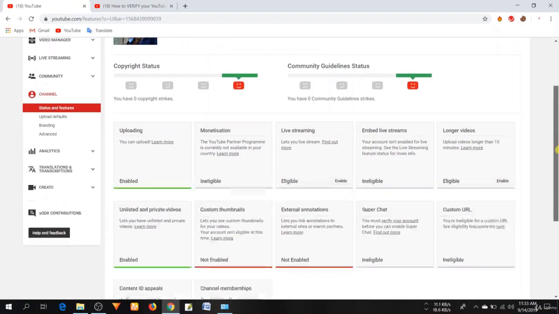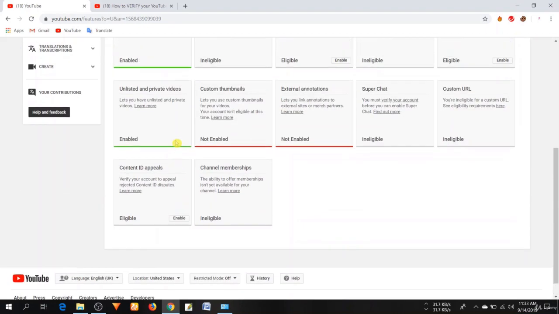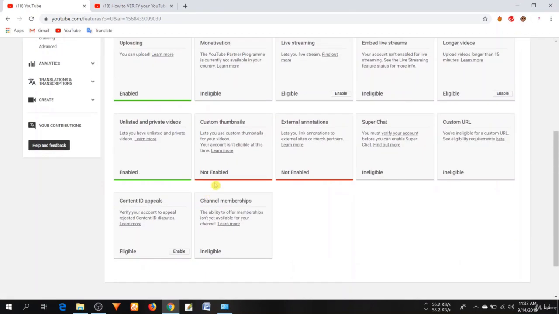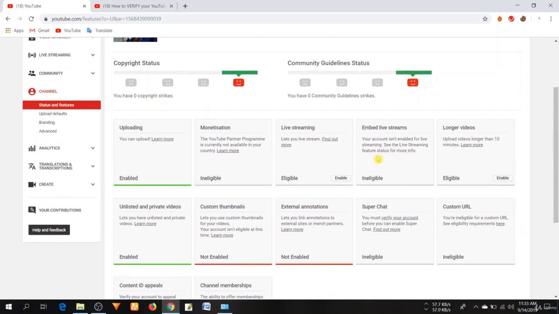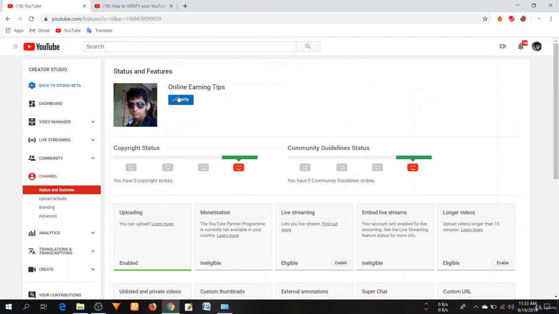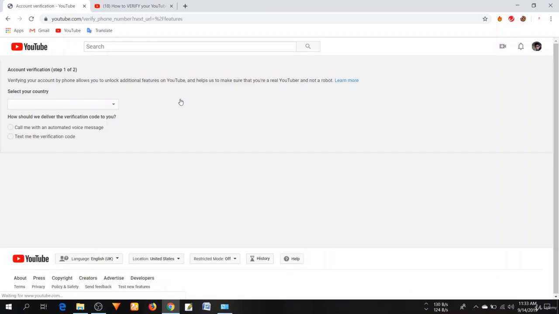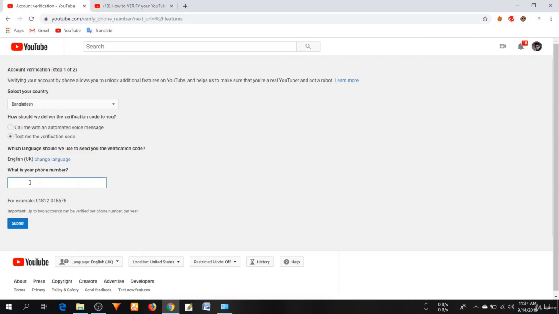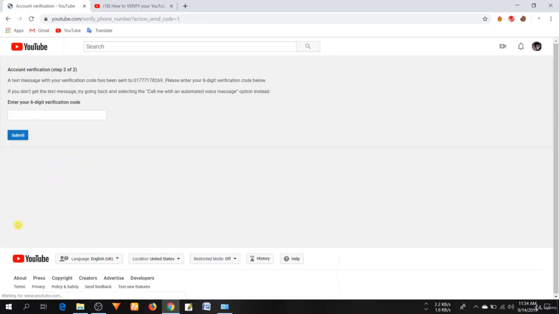Here is the option to verify. You must verify your YouTube account. Without this, some features will not be enabled. Okay, now I am verifying it. Text me a verification code, phone number. Okay, I'm submitting it.